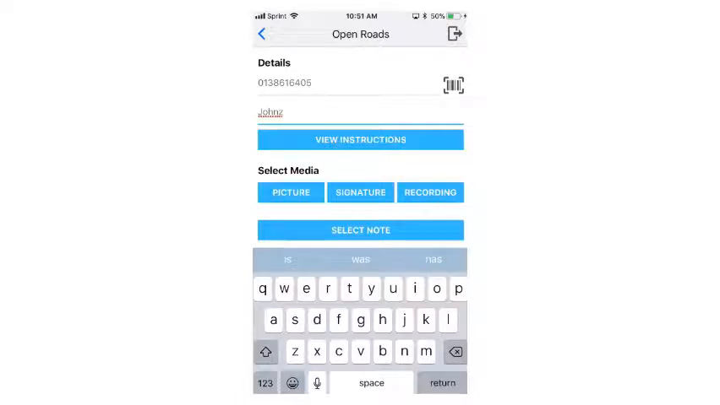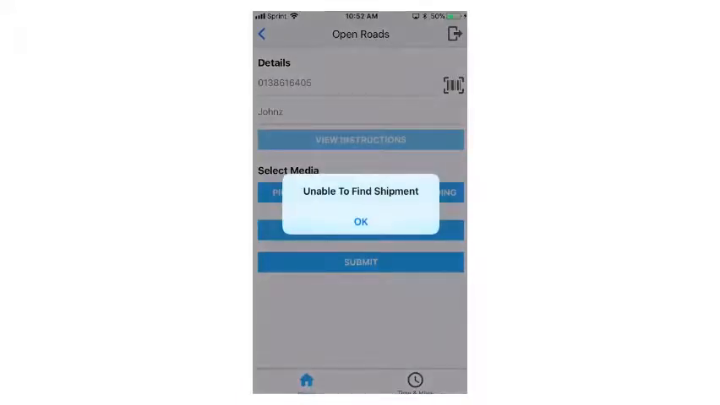To circumvent this, we include a View Instructions button, which when pressed searches the Concise database for the tracking number that was scanned and presents the instructions on the screen if it finds any. In this case, there are none.